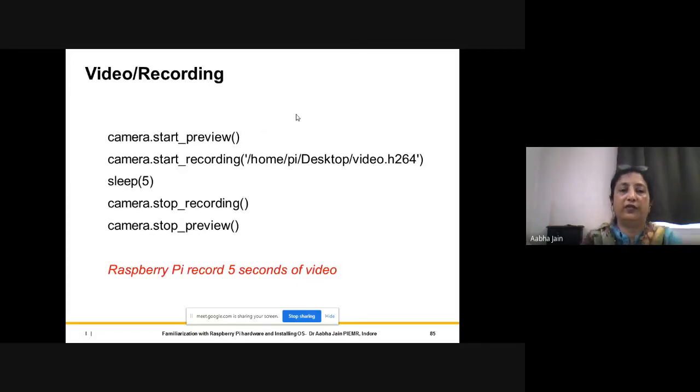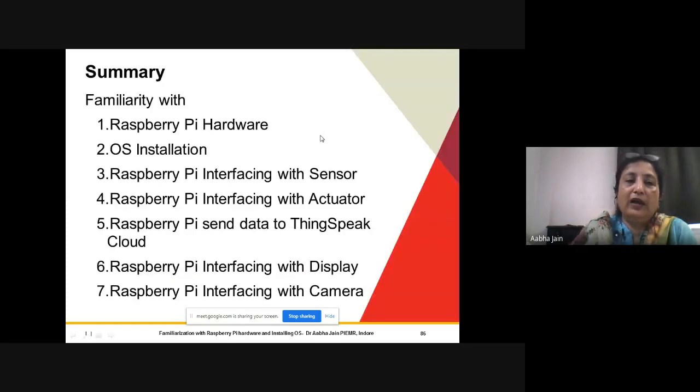So this is the camera interface with RPI. In all, we have seen in this session what RPI hardware is, how we can install the OS in RPI, how we can interface a sensor with RPI, and take the value from the sensor and activate our actuator. And finally, whatever we read from the sensor, we can send to the cloud. Also, we can display that information on our display, and we chose OLED here. And also, we can interface our camera with RPI.